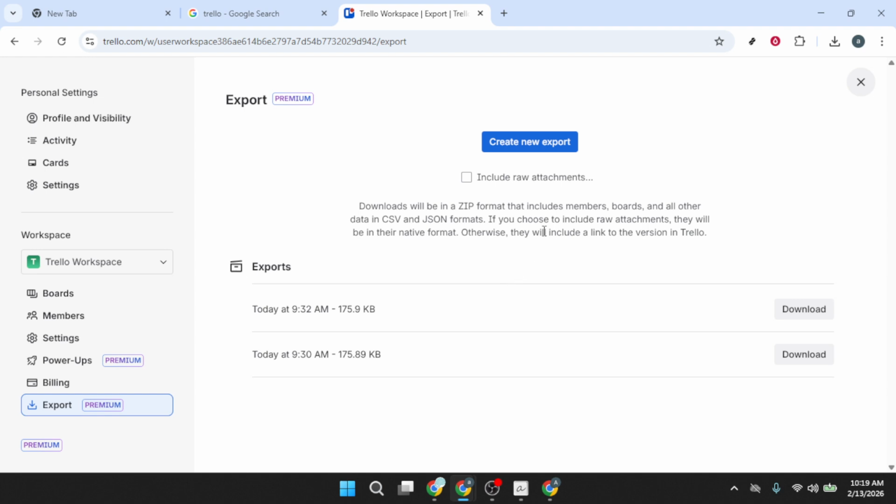Next, click Create New Export. Trello will begin assembling your data in the background. For small accounts, this can finish quickly. For larger workspaces with lots of boards, cards, and attachments, it can take longer. If you don't see the download link immediately, give it a moment and then refresh the page. Sometimes Trello also notifies you when the export is ready.